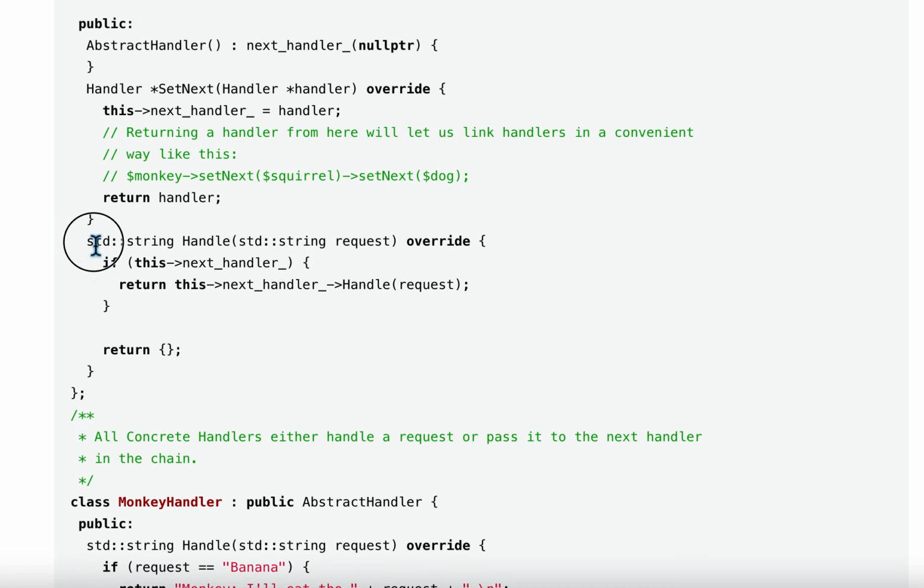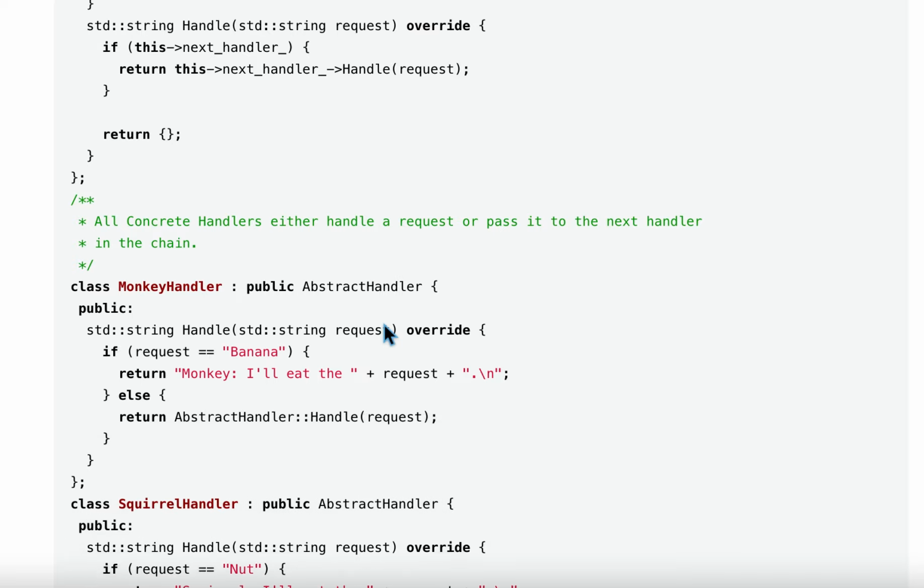Then we have the handle method. It is responsible for processing requests in the chain. If the current handler has a next handler, it delegates the request to the next handler using this. If there is no next handler, it returns an empty string, indicating that the request was not handled by any other handler in the chain.